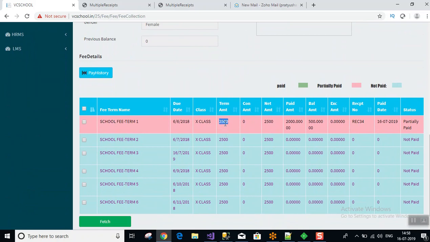Here for 2500 rupees, 2000 is the paid amount and 500 rupees is the balance amount. Now if I leave this balance term and try to pay the next term, it will ask to please clear the previous term first. Means if someone has a balance for the first term and they are trying to pay the second term, then the school people won't accept. First they need to clear the first term completely, then they can make the payment for the second term.